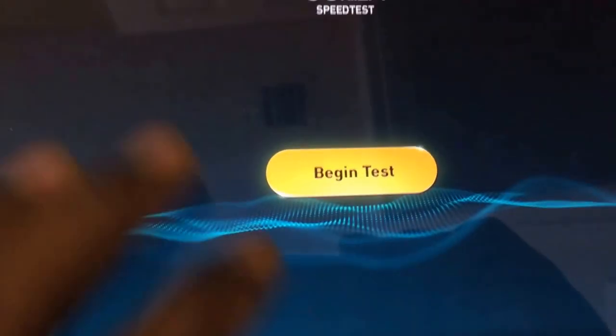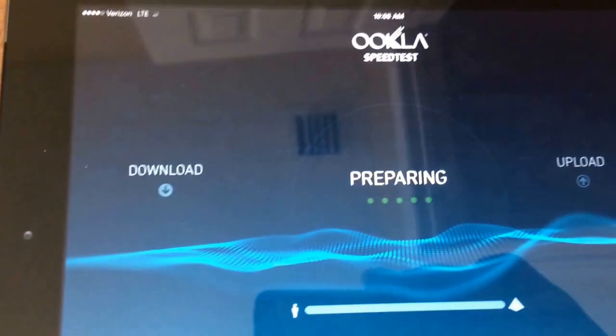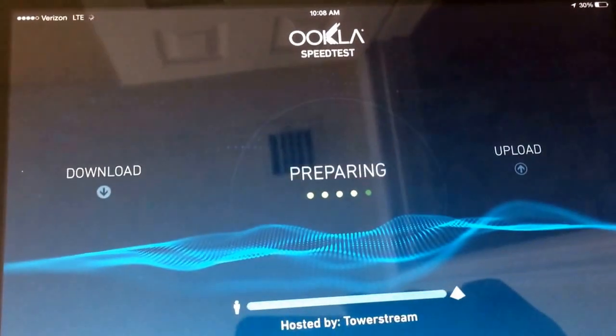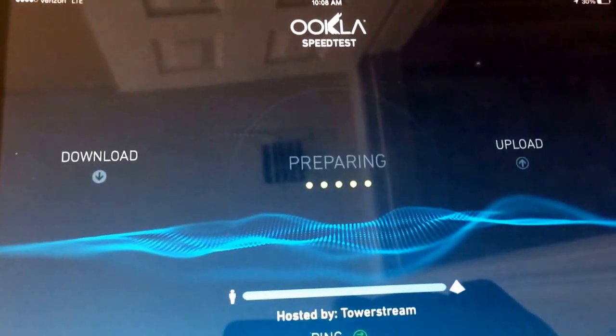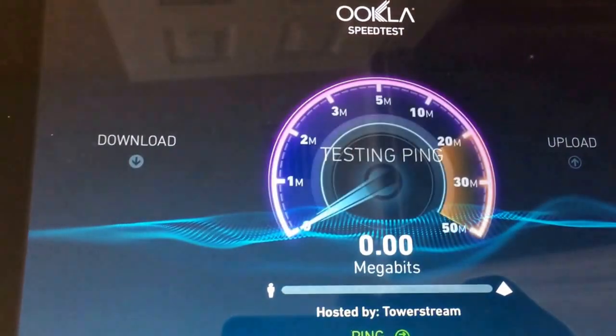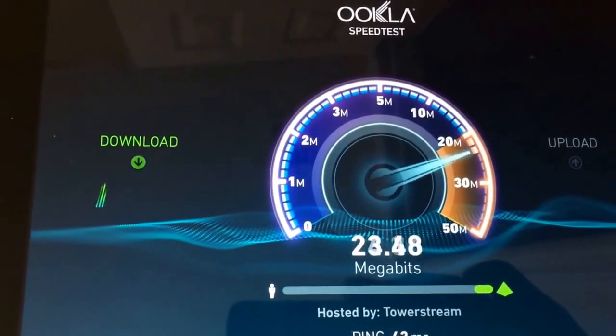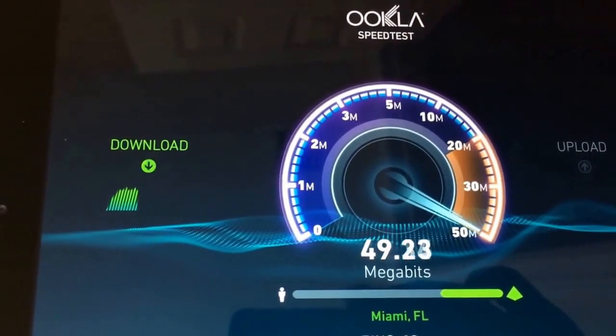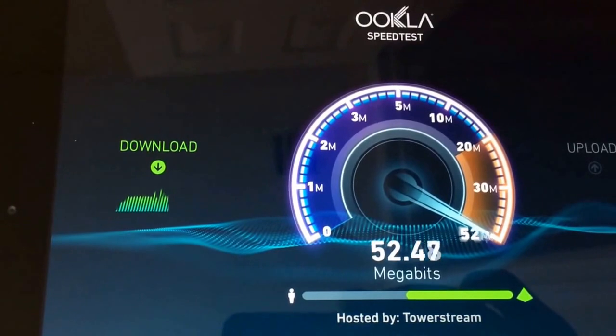Okay, so we're just going to begin the test. I'm not going to change the server or anything. Usually I like to use the Comcast server, but I'm on, I guess, Tower Stream? I don't know, whatever. But this is the SIM from my iPhone 5S.